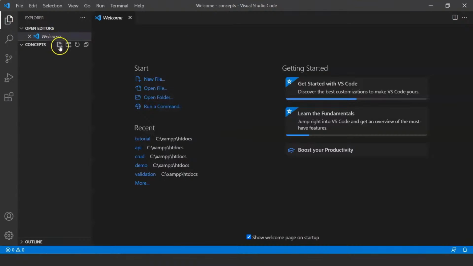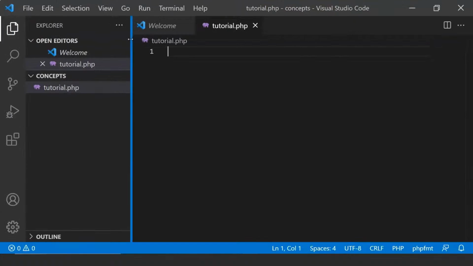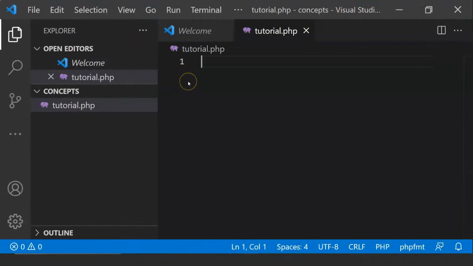Now let's create the first PHP file. From here, new file. Let us name it tutorial.php and see how a PHP syntax looks like. So a PHP syntax begins with an angular opening bracket question mark PHP and ends with a question mark and a closing angular bracket, while the PHP script goes in between. So this is the very basic syntax of how PHP scripts are written.